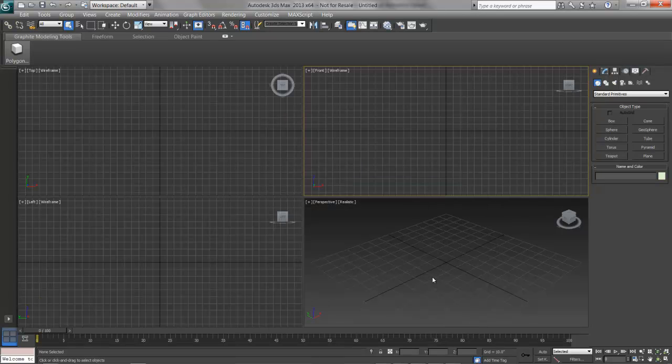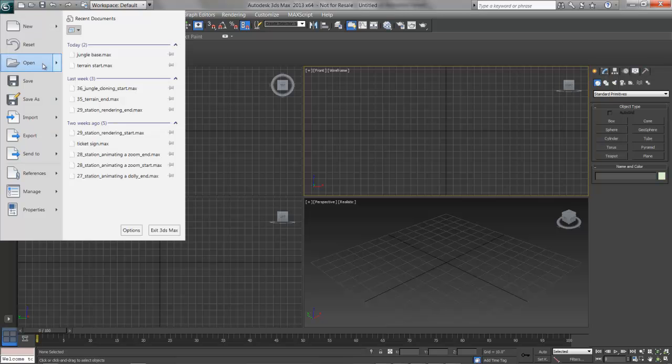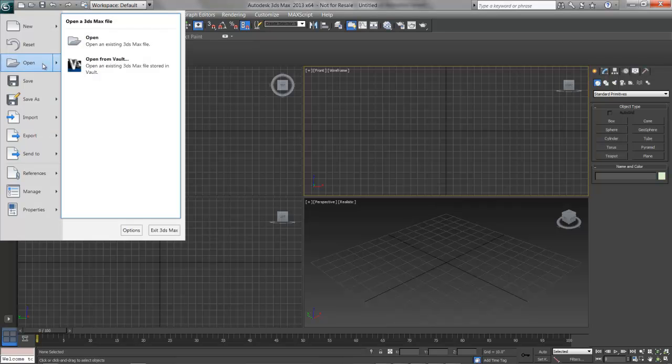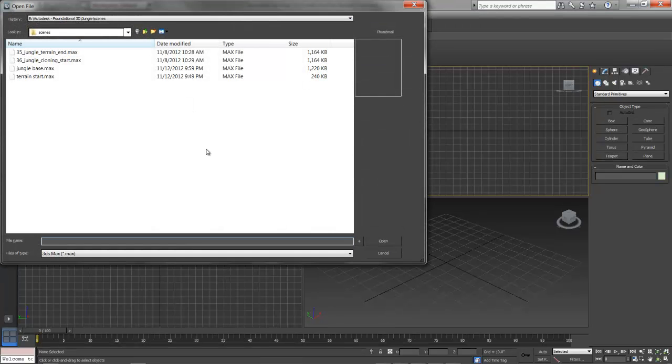Now with the project set, I can press Ctrl-O, click on the Max icon and choose Open, or the file folder for Open Scene. I'll choose Open. 3ds Max scenes are .max files. We can also take in other kinds of files here, but primarily we'll work in 3ds Max. As we can see in my Scenes folder, there's some Max files belonging to the Jungle project. I'll pick Jungle Base, for example, and it'll open up the scene.